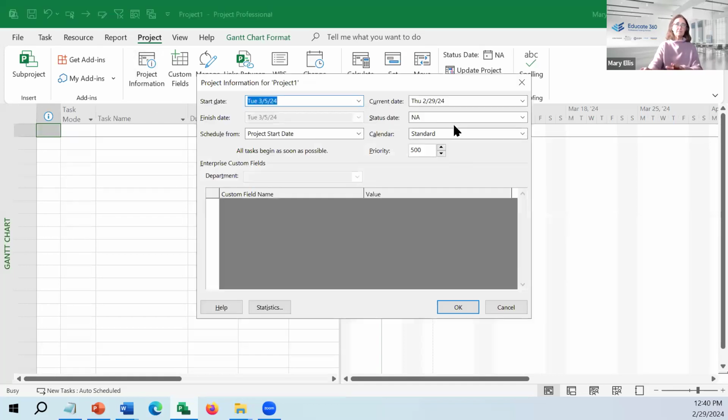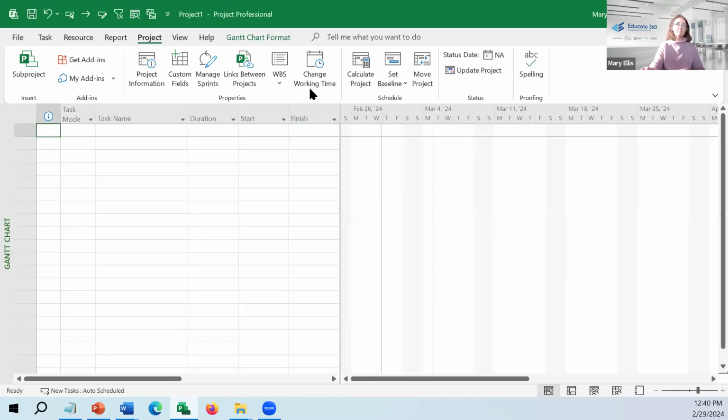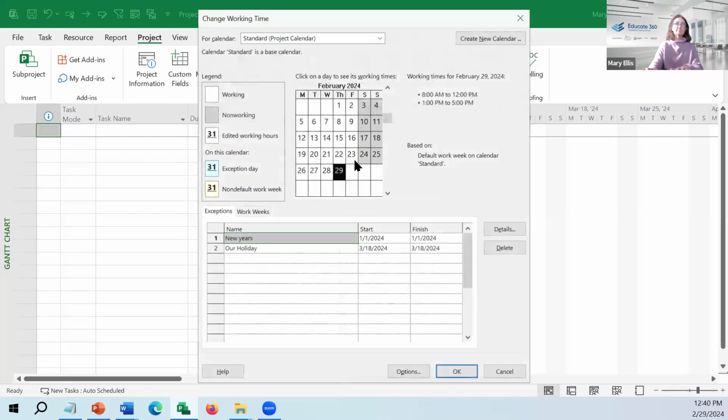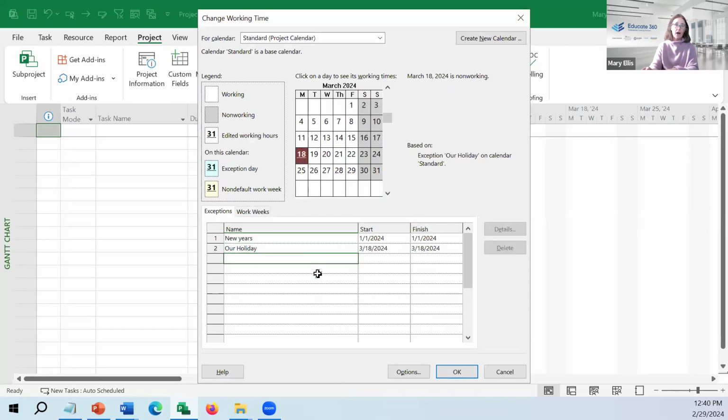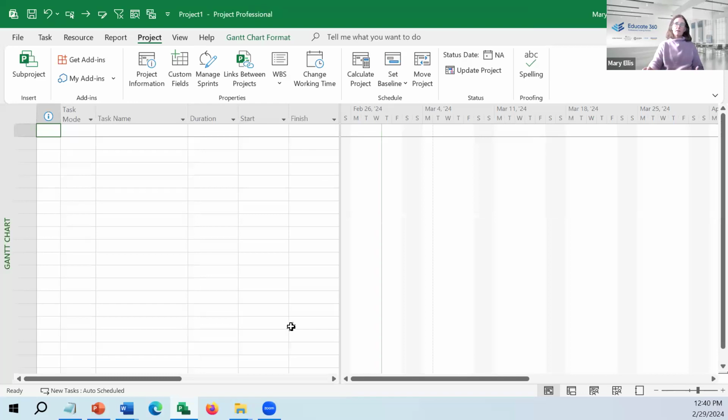So project information, know what your calendar is, change working time, put in all of your non-working days. It'll make your life easier when you go to build the schedule out. An exception on the calendar, Monday the 18th. Left-hand side, the legend, right? Just so we recognize that. Once you know what your project will be about, start doing the typing.